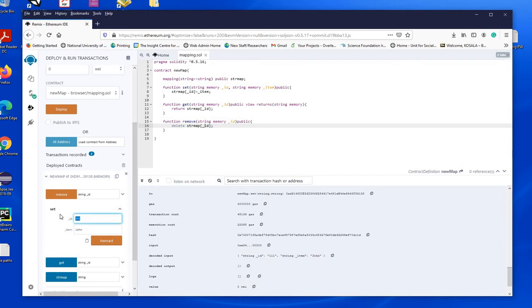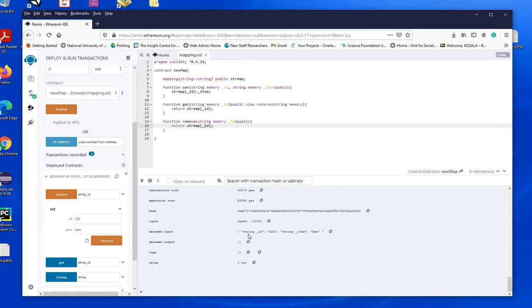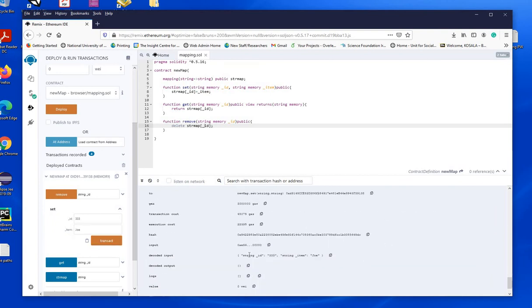Okay, I'm going to add another record, 222, SAM. Add this transaction, so I can see the transaction is adding to the records. I can say 333, jaw, and the record is added again.